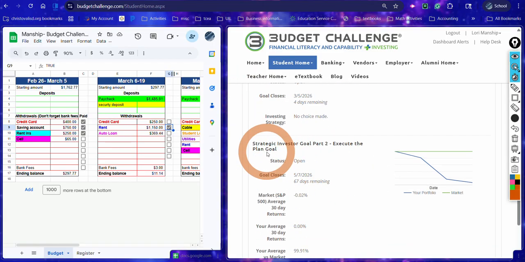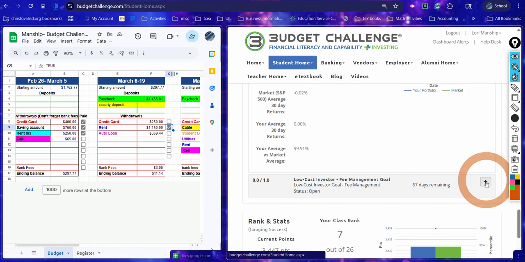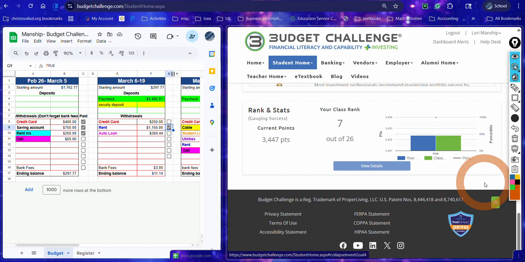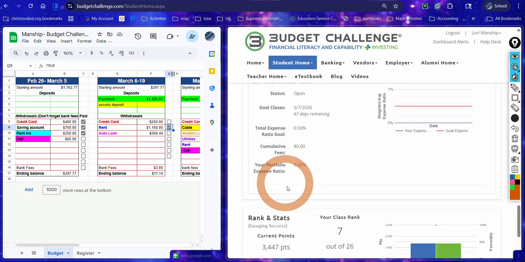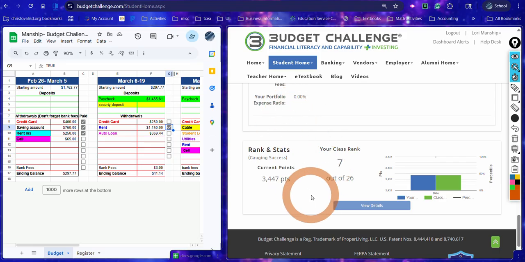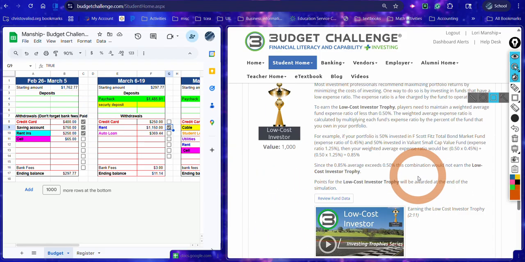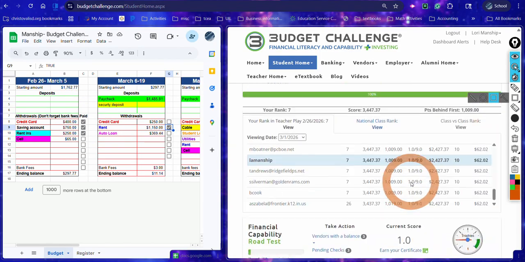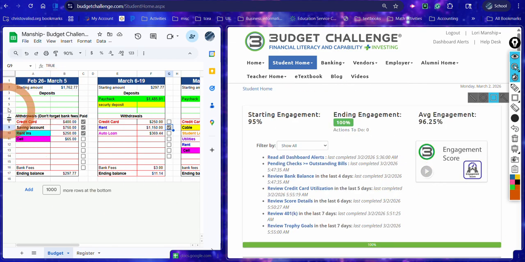And executing the plan. Right now, my portfolio is below the market because I have not made any transactions, so I'm not beating the market right now. And then the low-cost investor tool. Right now, my expense ratio is 0.5. I have not accumulated any fees as I have not done my trades. So that walks you through the budget challenge. Now that you have transactions you can do, you need to do all of those transactions. You need to have something done for each of those things and have it match your budget.